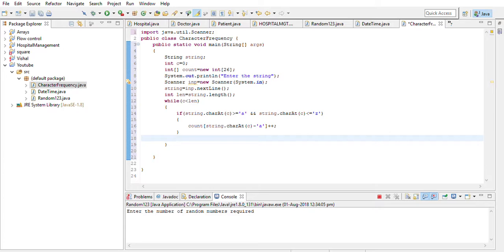In the while loop we have taken c is less than length, so now we need to increment c. This is how you increment, c++. And then we need one more for loop, so this counter goes from 0 to 26.